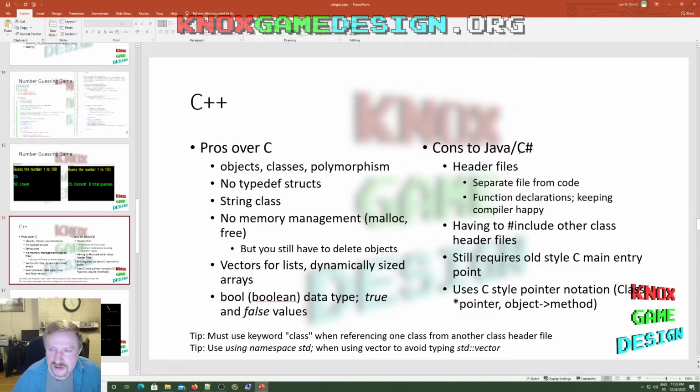So some cons to C++. I mentioned the header files. I guess you could put all the header stuff in the class file itself, but typically people just do it in header files. That way you're only including those once.